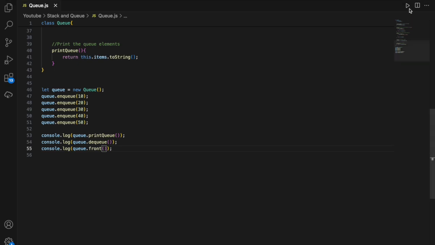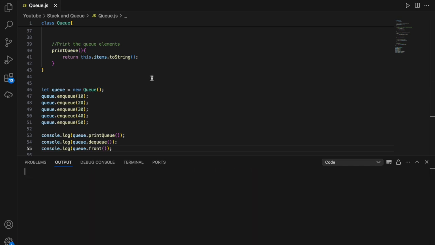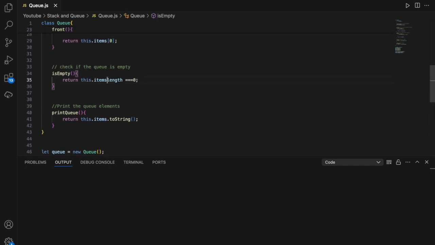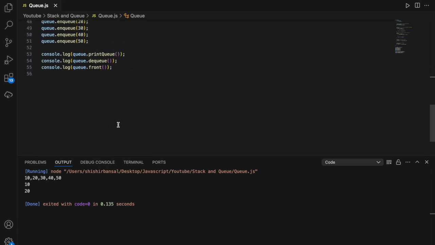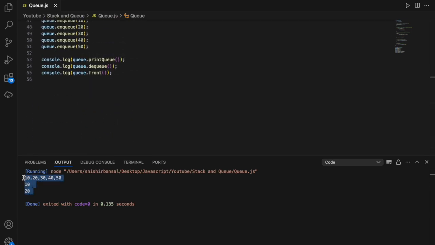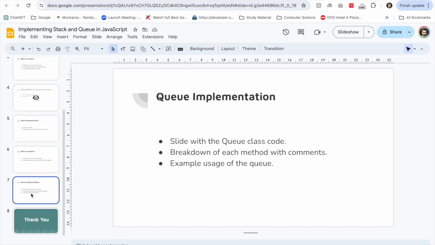Let me run this code. Oh, I made a mistake here. You see 10 20 30 40 50, 10 is returned as the dequeue part of it, and front now becomes 20. So that's all guys for this video.